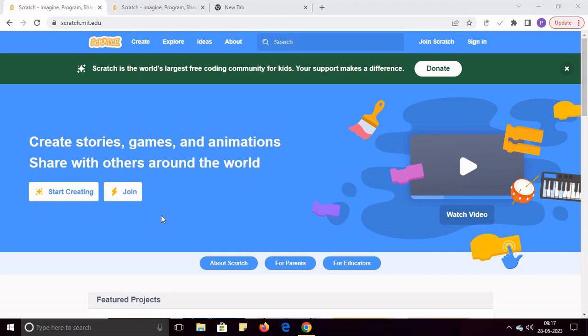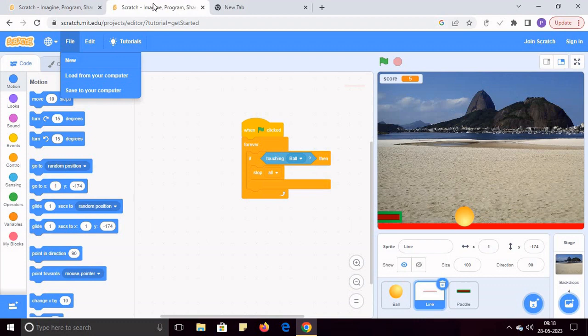Hello everyone, in this tutorial I will discuss how you can create games with the help of Scratch. Scratch is the world's largest free coding community for kids. So let me show you what I'm gonna do in this video.